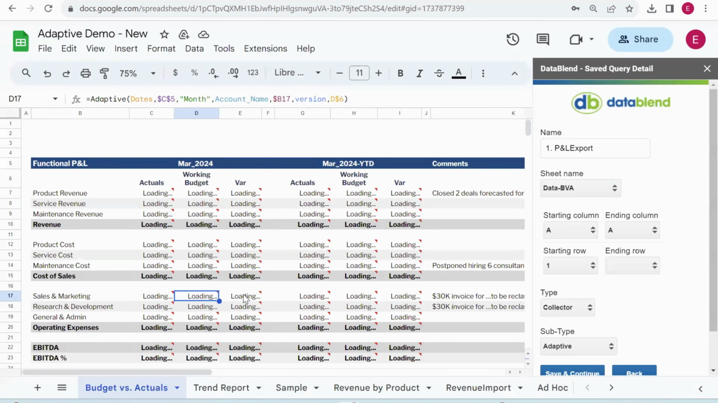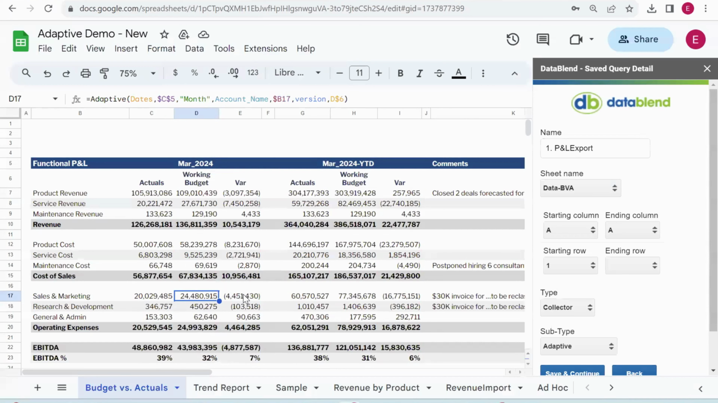You can see the references are updating, and there you can see we've moved forward to March for both month and year to date. So a couple of things to point out. This is a specific function. You can see here, you reference it by entering an equals adaptive. And in this instance, the date range, the date reference, and that we want months, then the account and the version.